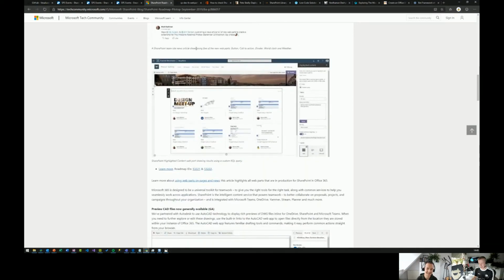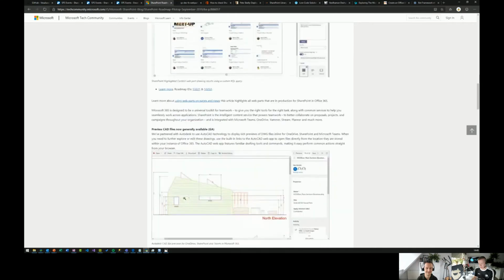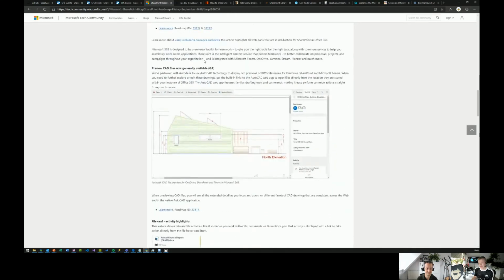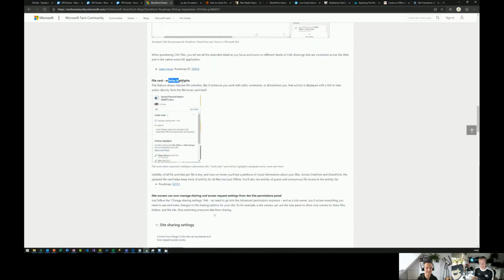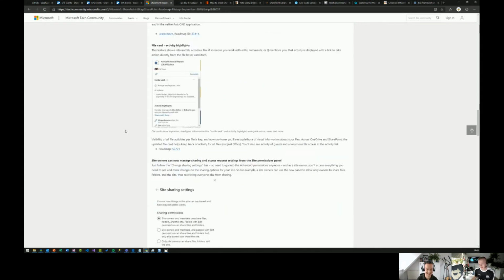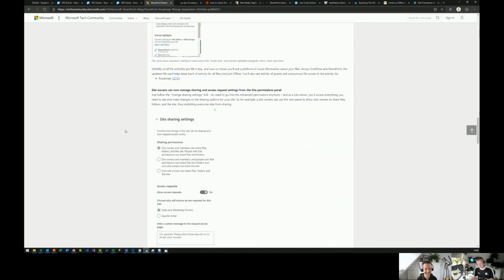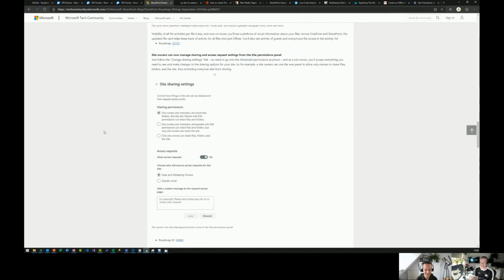Then there are the news article adjustments. CAD files can be previewed directly in the browser. That's pretty cool as well. File card activity highlights. I've been saying this locally for quite a few times. Well, not locally, but in a Microsoft tenant for some time. There's no local tenant. It is still SharePoint Online. Local tenant. Underneath my desk, there's the Vesa tenant. Cloud. What? The Vesa cloud. Yes.